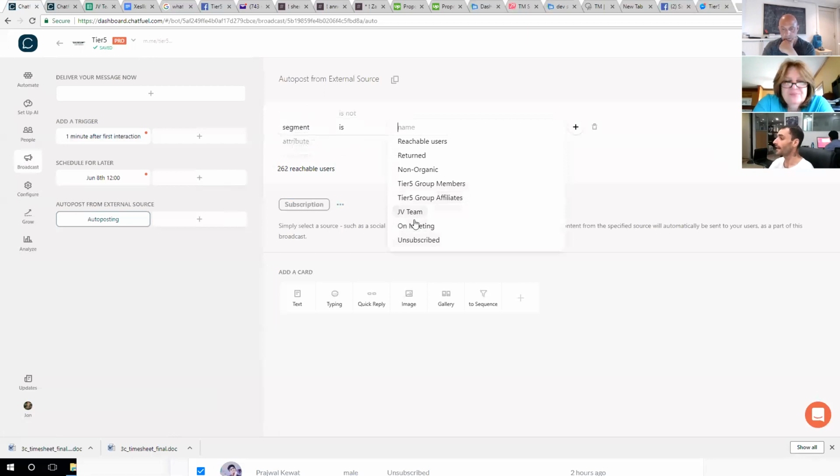You can see here's a segment, the JV team. That's a segment of my audience. You can see that the JV team is part of my audience, right? I've got another part of my audience, which is group affiliates. I've got another part of my audience, which is group members. I've got reachable users, right? You can see I could have even more and more segments. I can have clients, right?